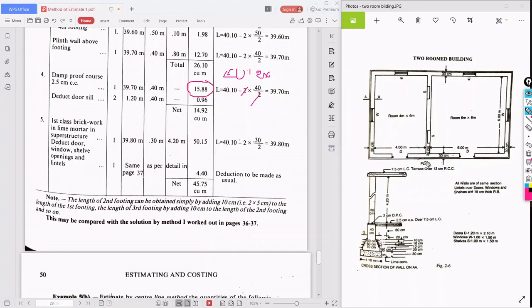Two doors are there, so door sill will be there. So we deduct 1.20 into 0.40, this is the plinth wall breadth. So 1.20 is the length of the door, okay. So the door sill deduction is 0.96, so 15.88 minus 0.96, we get 14.92, okay.